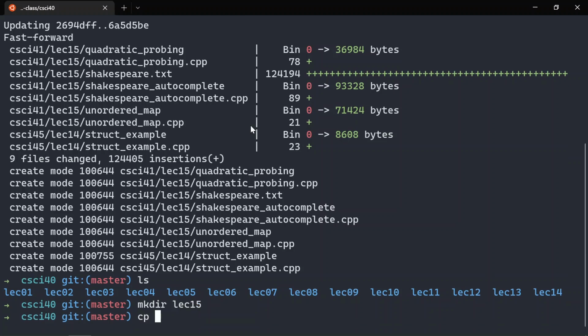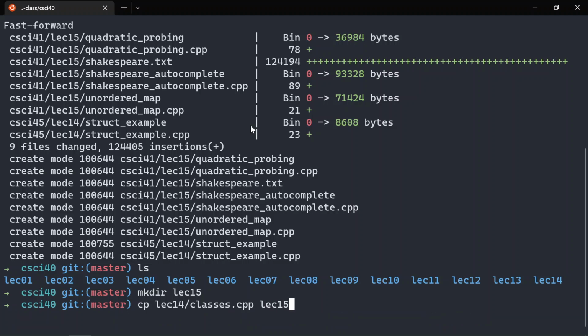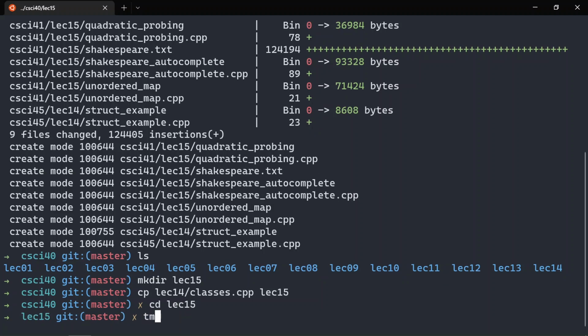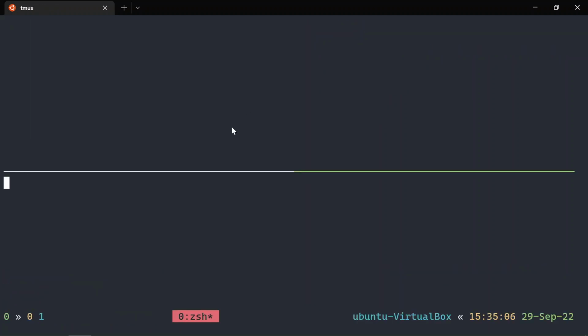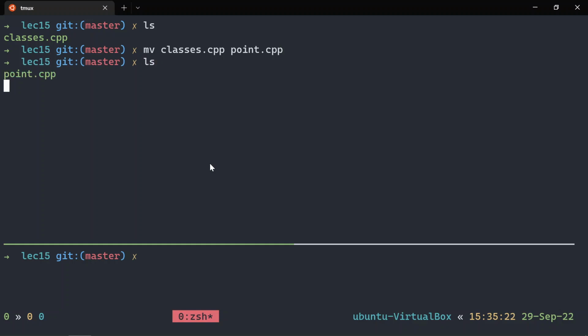Before we go there, I'd like to copy lecture 14's classes.cpp into lecture 15. And I think I should call it something different anyway, but let's figure this out together. Let's call it point.cpp. I think that would be best. Let me confirm that that is a good idea. Yeah, point.cpp. Okay, so now it's called point.cpp.